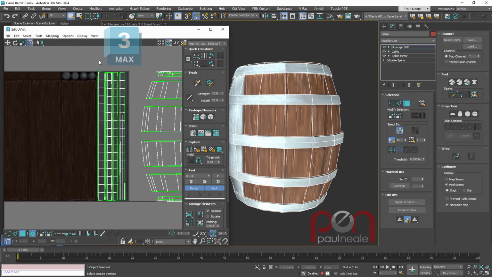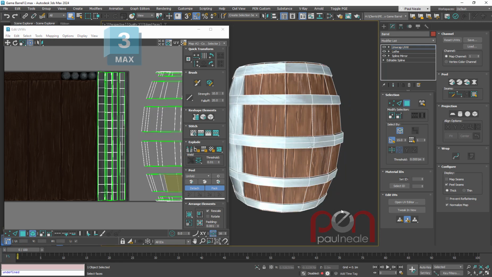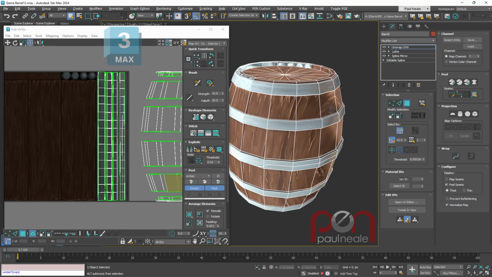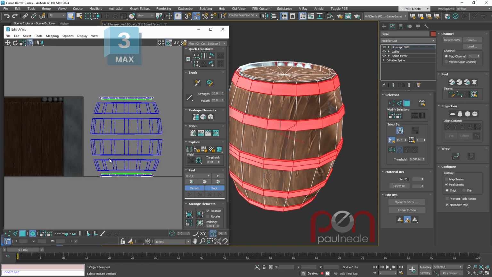Now you'll notice I've actually overlapped some of these and they're sitting right on top of one another. It really doesn't matter if they are or not. It looks perfectly fine. So you can see it's looking fine. It's got metal all the way around. I'm going to grab all those pieces. I'm going to hide them because they're done now.